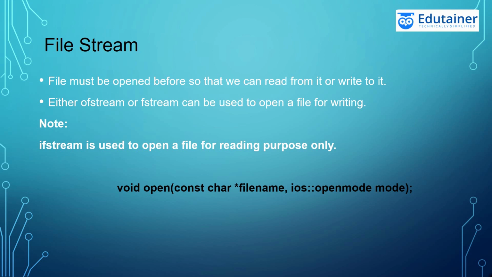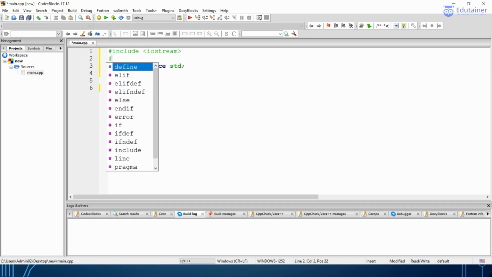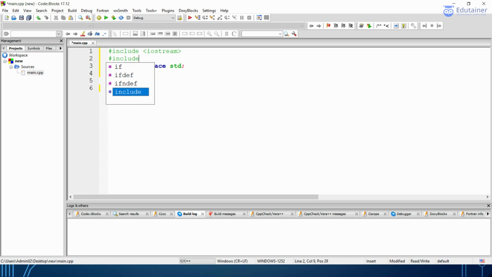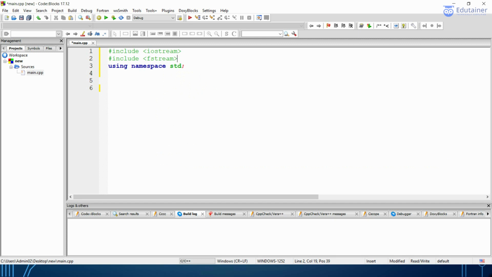Okay, so why don't we move to Code::Blocks so that we can have a practical on reading and writing the file. So let's quickly move to Code::Blocks. So let's start. As I told you, we will be including the fstream library. So fstream library has been included. Now we will be creating an integer main function. Okay, then we will be writing char input.